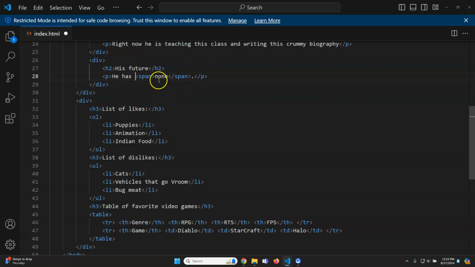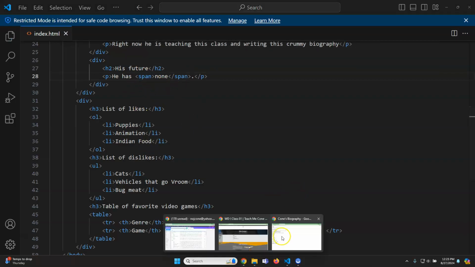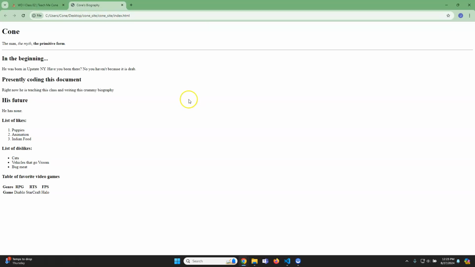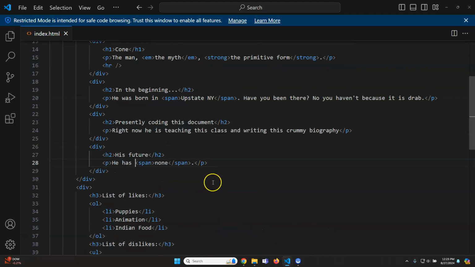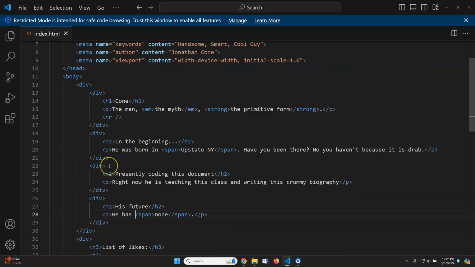Okay. So again, I'll save that. We'll see what we have, and it's not going to look any different. Okay, so this just looks like this. But we now do have our sections set up. So hopefully that makes sense.